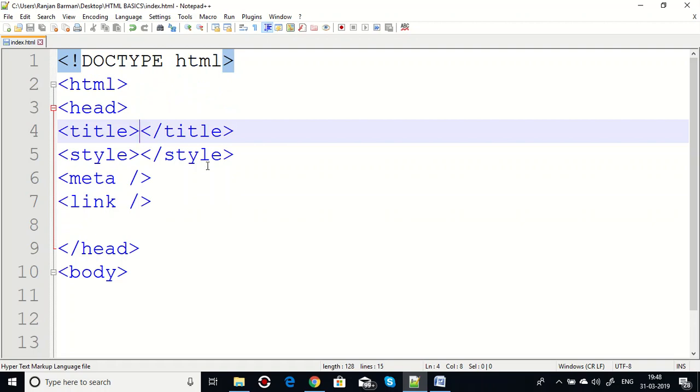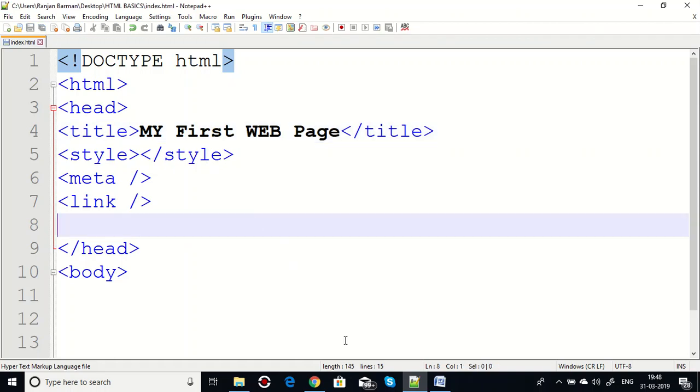I'm giving a name of the page. Let's do "my first web page". Let's refresh and notice this point. Okay, I'm going to refresh. You can refresh with the F5 button. So see, the name has been changed. My first web page, it is a title.